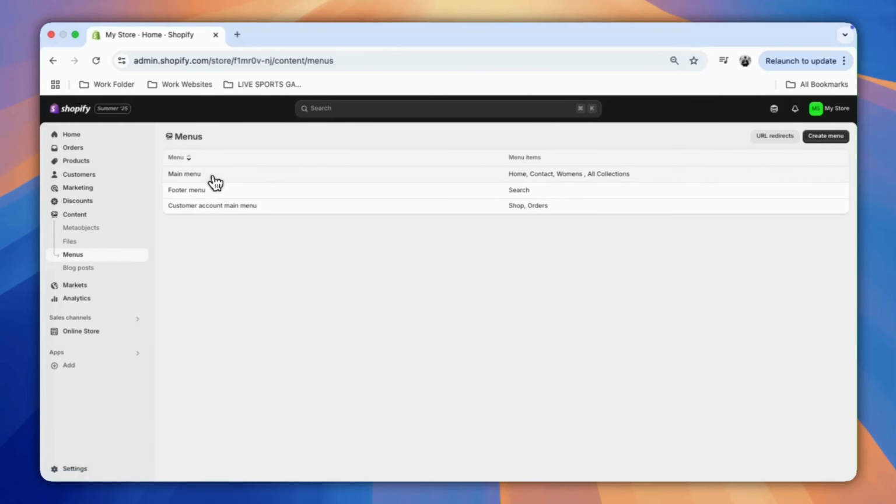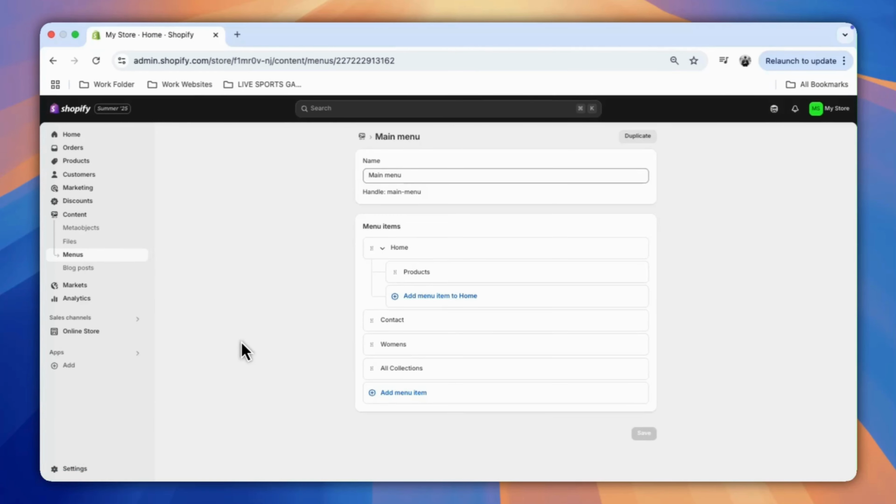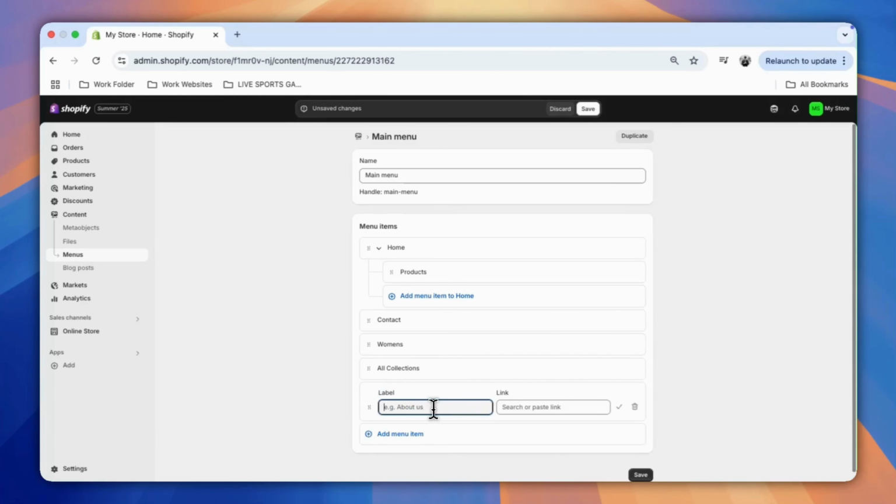Okay, so one more step. We want your visitors to actually find your blog from the menu. So to do that, go back to your Shopify dashboard and click on content. Click menus and then click main menu. And now let's add a new menu item.